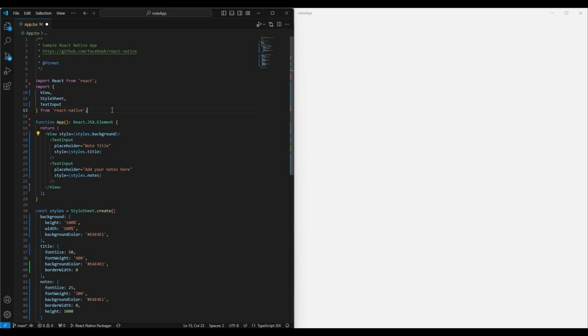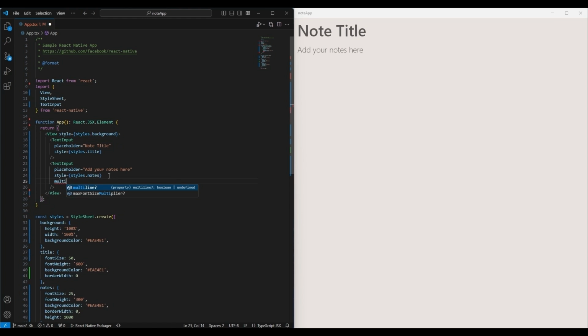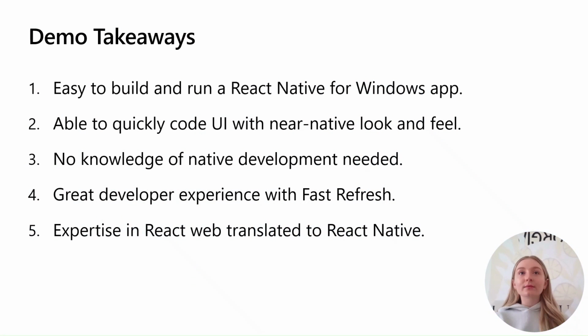Note, you could also use Copilot or the chat pane in Visual Studio Code to do the work of translating React code to React Native for you. With just a few swaps, we now have a React Native app that's visually similar to our original React web page. All right, let's reflect on a few key takeaways from that demo.